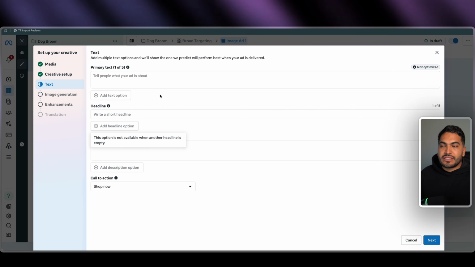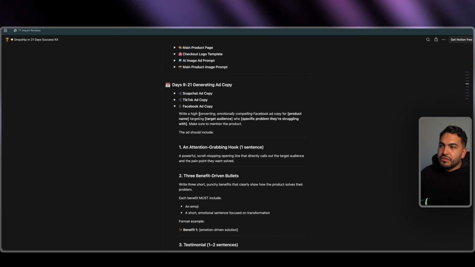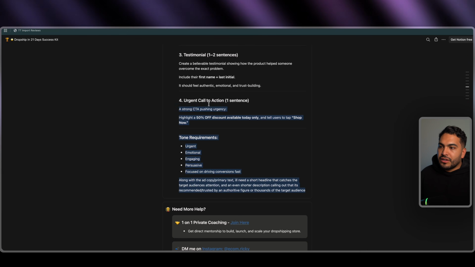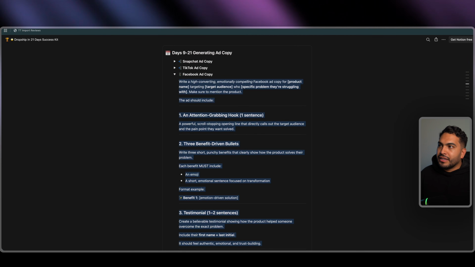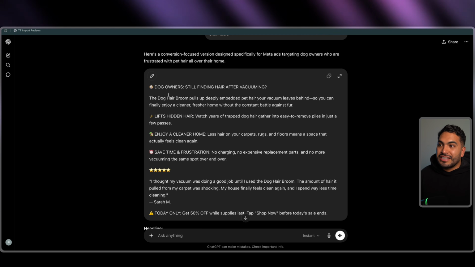And now for the text here, I have a prompt in the success kit. It's gonna make you perfect ad copy. So it's under Facebook ad copy. I want you to highlight it all so we can start from the bottom. I'm gonna copy it, put it into ChatGPT and I'm just gonna fill this in. And you can see that it wrote the entire thing for us.